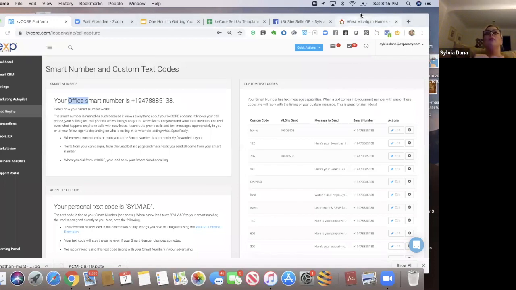The other thing I want to say about your phone number is when you come into EXP, you are assigned a Ring Central number. This is like your broker number with an extension that's completely different, has nothing to do with your kvCore account or your smart number, and half the people don't even use theirs.